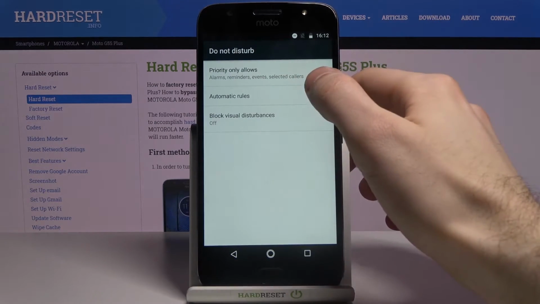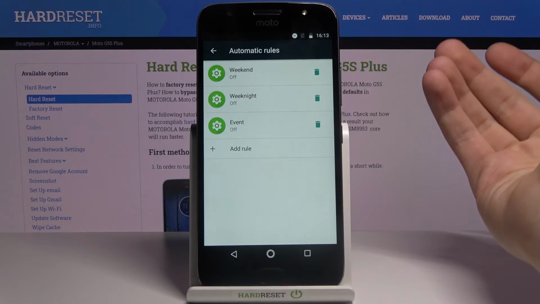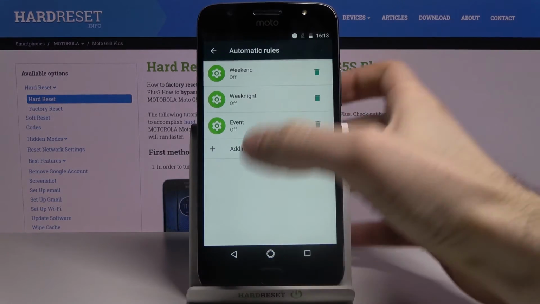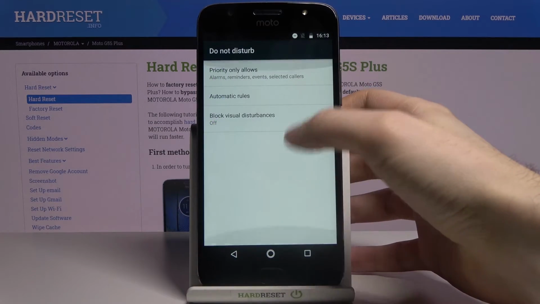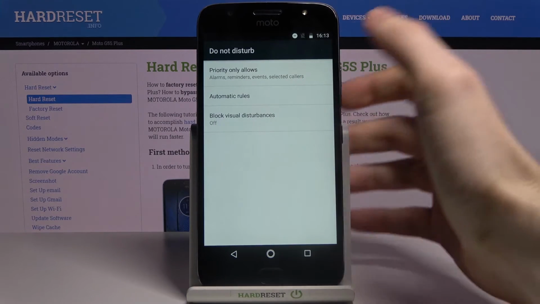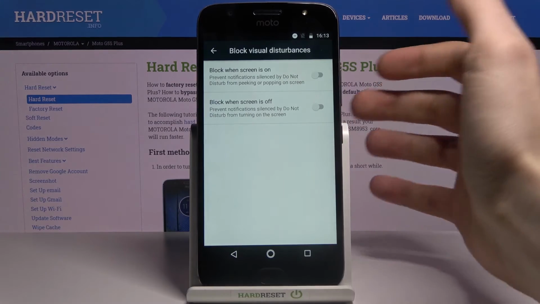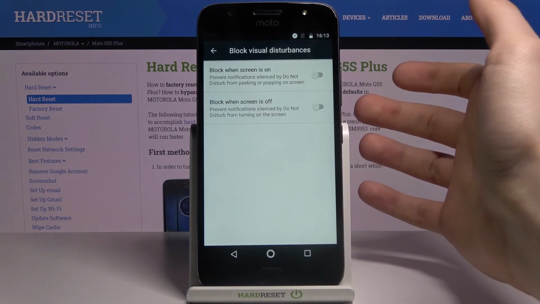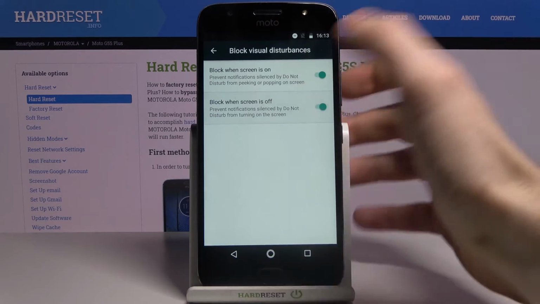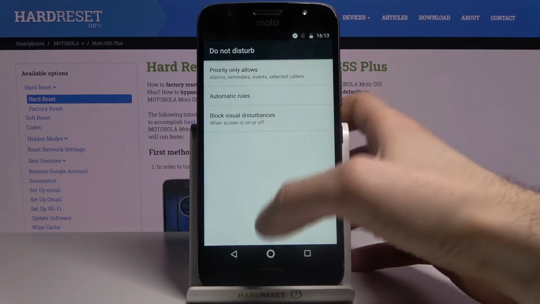You can also add some automatic rules. Rules are basically the schedule when Do Not Disturb mode will turn on automatically and turn off automatically, and you can also block visual disturbance. You can block visual notifications here when Do Not Disturb mode is on.